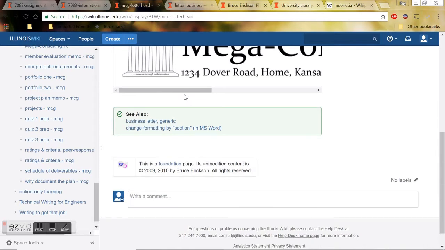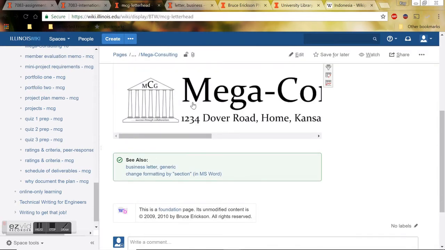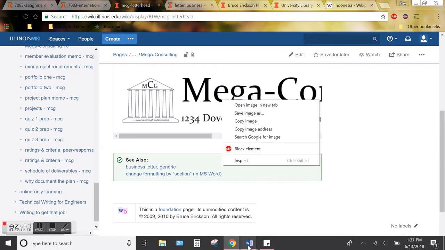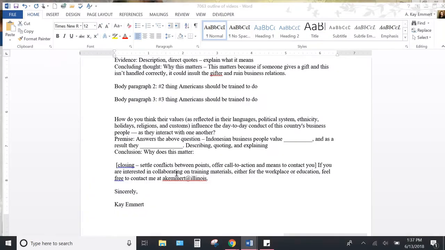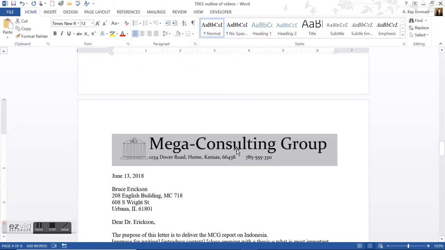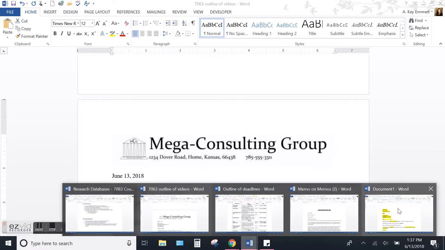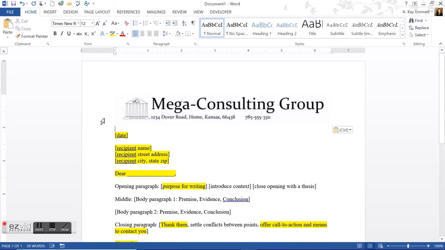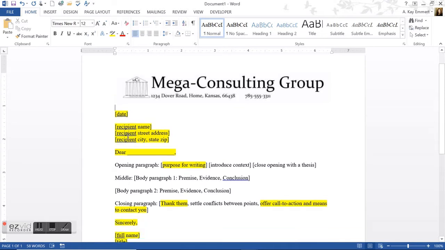And if you scroll down here, you can save this image. Do not try to copy and paste it, it won't work. But if you right click, save image as, and then insert it into your Word document, this is what it'll look like. Okay, so I've inserted that image. I'm just going to copy and paste it from one document to another. So instead of my address block, I can put the letterhead instead. Ta-da! Okay, so that's starting to look a little bit more professional.